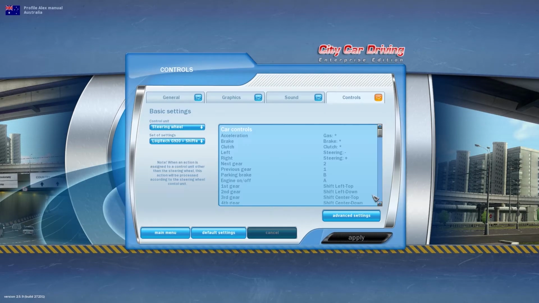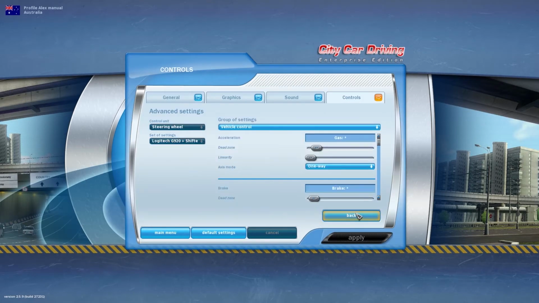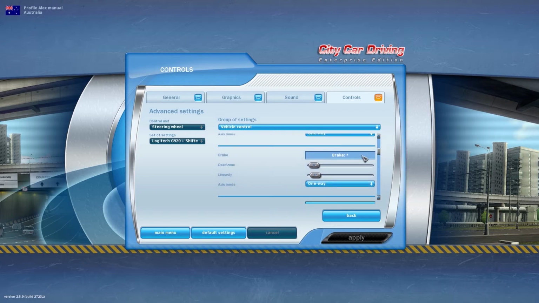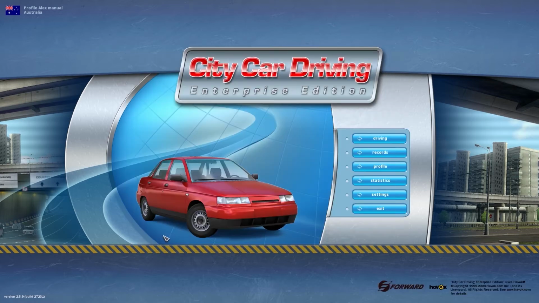The sensitivity of these controls can also be adjusted in the Advanced Settings menu. When you press on the pedal, you'll see it register here, so long as it has been assigned properly. The dead zone and linearity of the controls can be adjusted to make it more or less sensitive and add to the realism. The dead zone is how much needs to be applied before it starts to register, and the linearity is how quickly it goes from nothing to full.